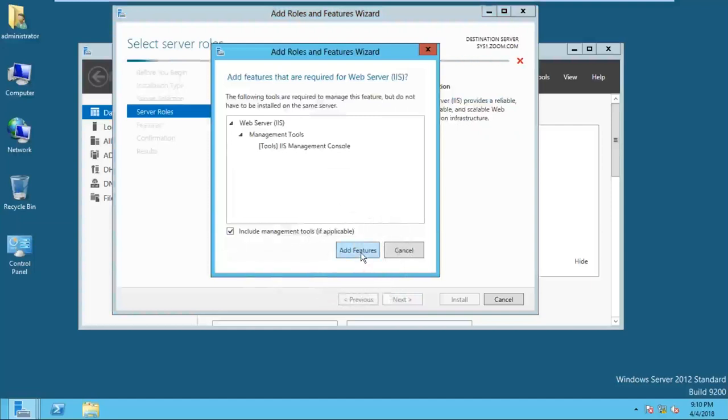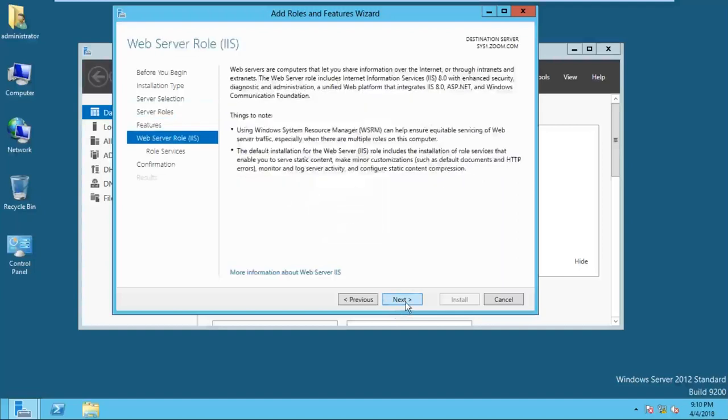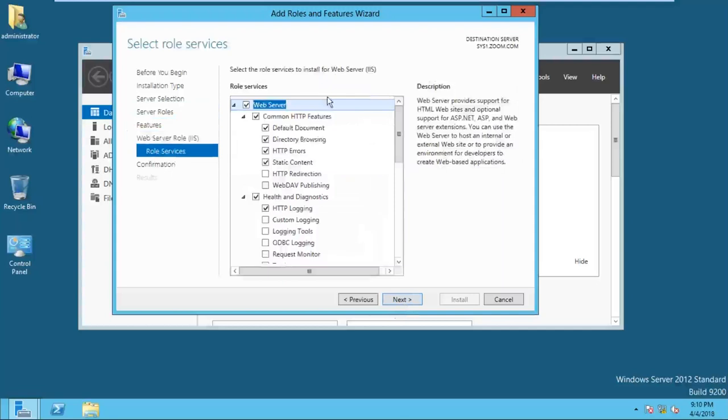Now once you click add features and it is accepted, click next three times: next, next, next. So click next, one more time next, one more time next. And you can see here we are adding the web service. But are you finding some service boxes checked? These are the supporting services to my IIS service.